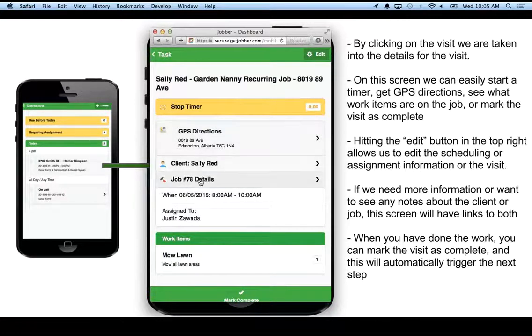If I need more information about the client or the job, I can get more information by clicking on these tabs. And depending on your workflow, maybe the person in the office has put door codes on a client for you to find, or maybe there's an important note on the job. If you ever need that, you can click into these and go into those screens to get more information.